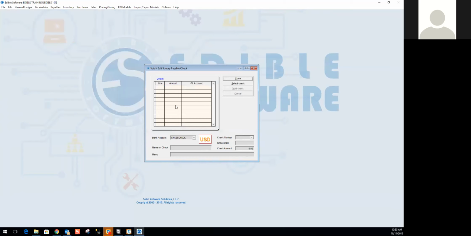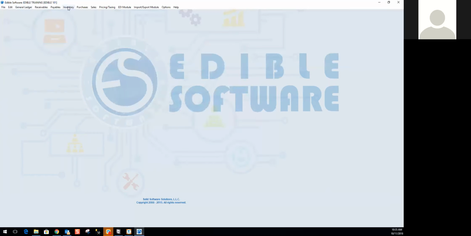Now, of course, that would be a situation where the check printed out correctly. I just had the information entered incorrectly. So otherwise, that's pretty much it. So now we get to the very last part.